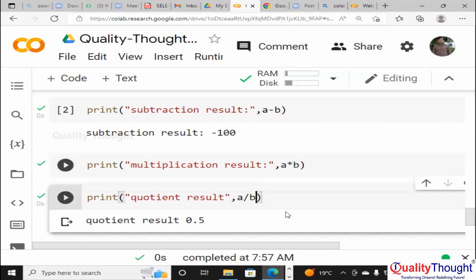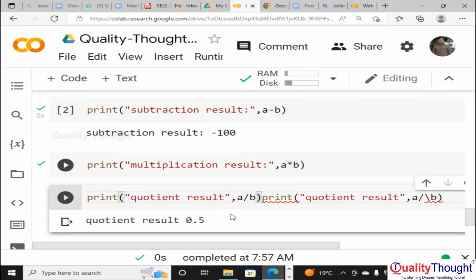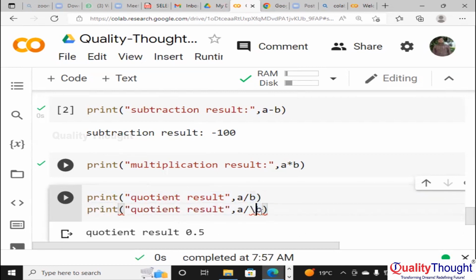Now in the same place, if I perform, there is an operator called the floor division operator. One pair of forward slashes acts as the floor division operator. Floor or integer division. You see the difference?